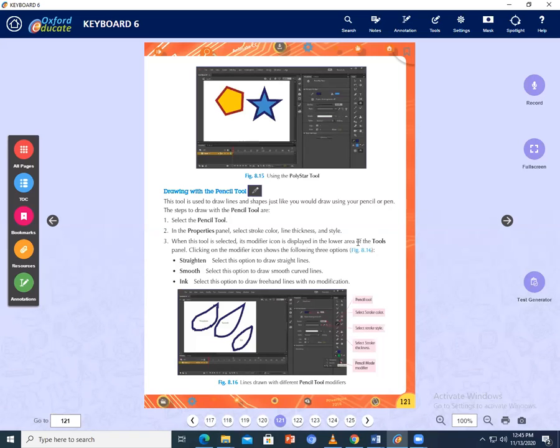What you first have to do is select the pencil tool in the tools panel. Then you have to pick up the properties. Clicking on the modification icon, you can see 3 options: one is called straighten, one is called smooth, one is called ink. Straighten means select this option to draw straight lines. If you want to draw a straight line using the pencil, you have to use straighten.